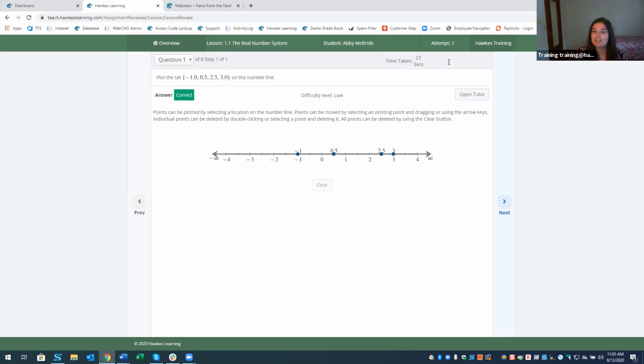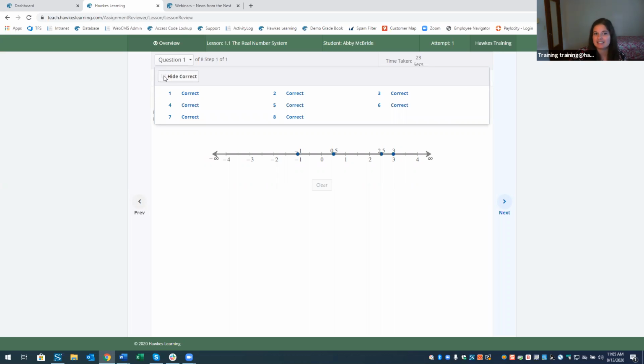So even just letting your students know you have the ability to view this type of data can be a good deterrent from attempting those types of workarounds. Now up at the top under the question, you can select hide correct. So if you did want to focus on just the incorrect questions, you could do that here.